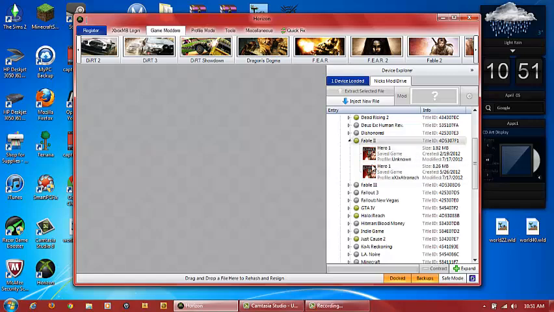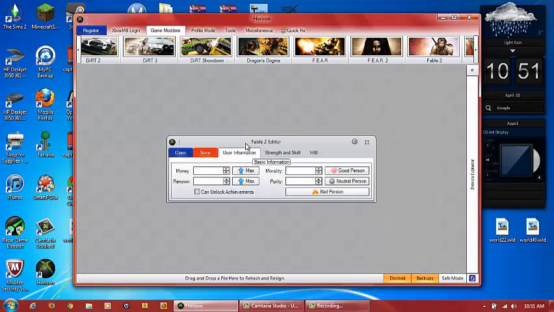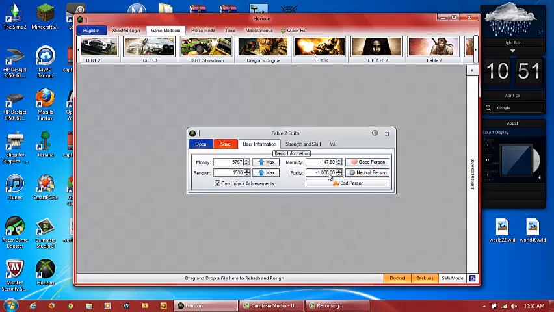And then depending on which one you have, let's see. Yeah, I believe this one's mine. Then if you click on that, you can actually modify that. Yep, this is mine.